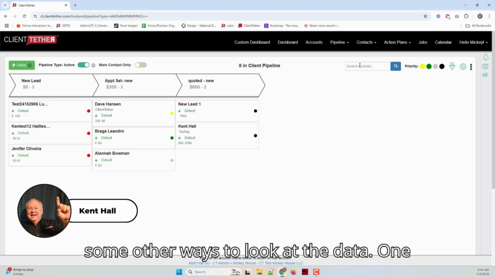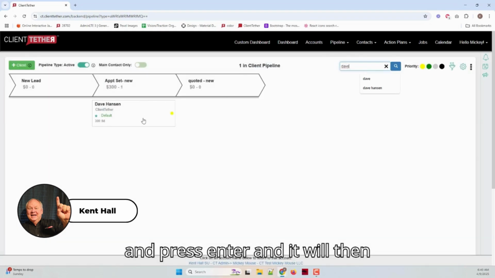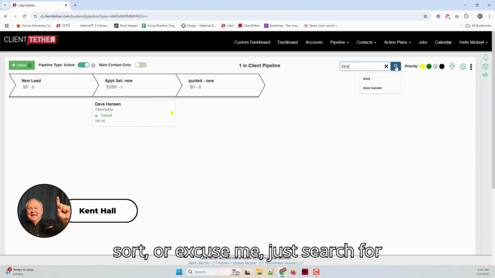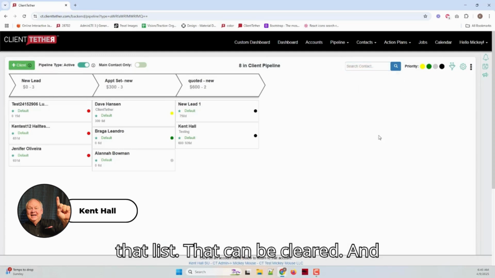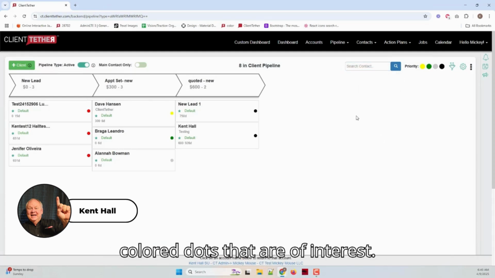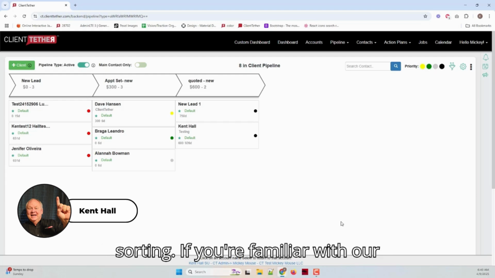Now let's consider some other ways to look at the data. One is by searching. You can fill in a name and press enter, and it will then just search for that list. That can be cleared. And now we can look at some of the other color dots that are of interest. The color dots are another way of sorting.